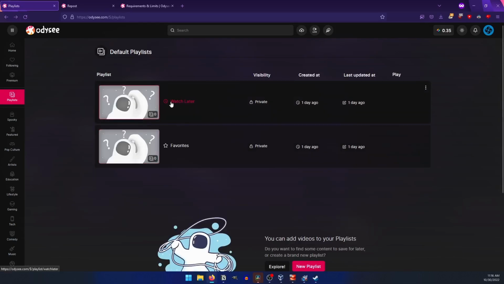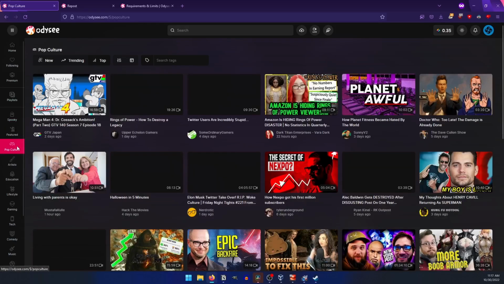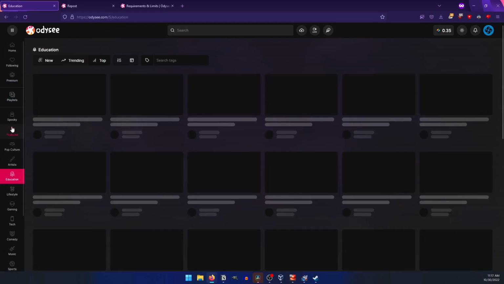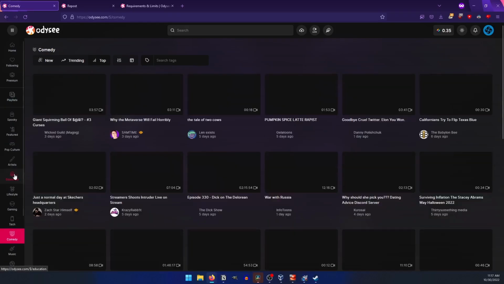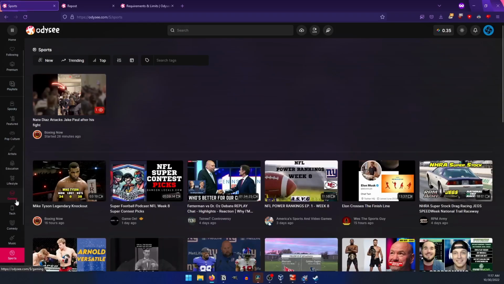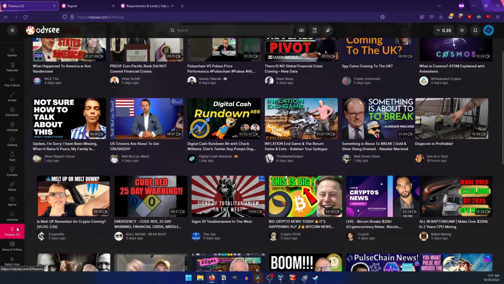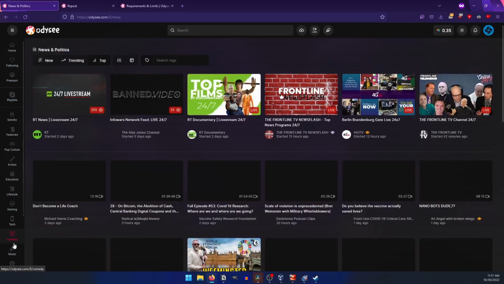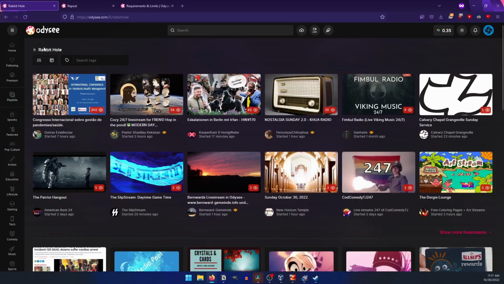You have the default watch later and favorites ones, and here are the categories that we've already seen, like spooky, featured, pop culture, artists, education, lifestyle, gaming, tech, comedy, music, sports, universe, finance 2.0. Why 2.0? I don't know. News and politics, and rabbit hole. I think that's a really good category.